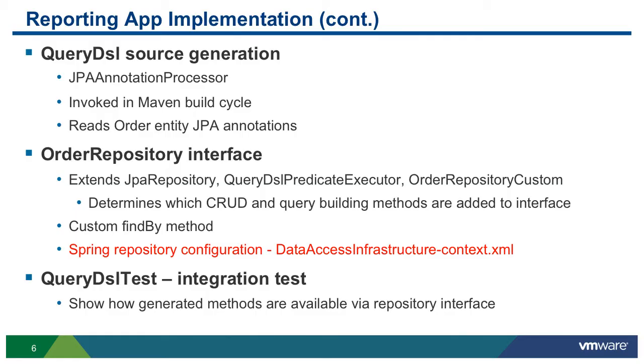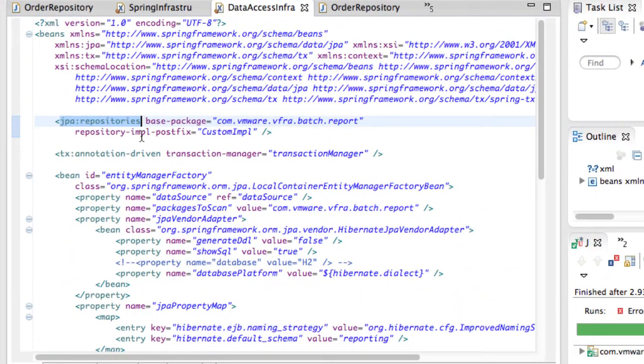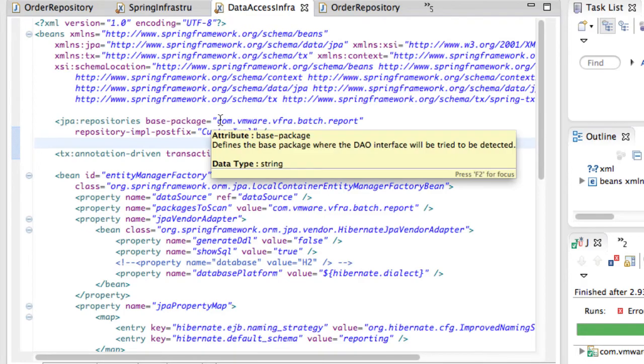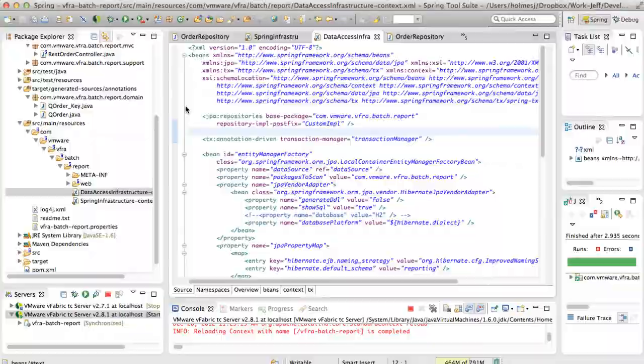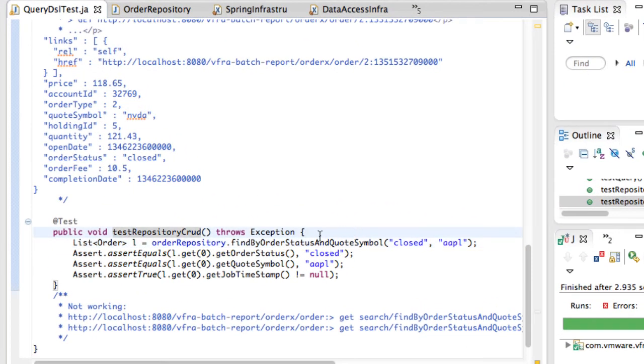So there's a bit of Spring repository configuration which I've done in my data access infrastructure context XML file. I've included this JPA repositories element. It's going to scan this particular package, and very importantly, it will recognize my custom implementation with this suffix. So in the case of OrderRepository, it knows to look for OrderRepositoryCustomImpl and use that to pick up the implementation.